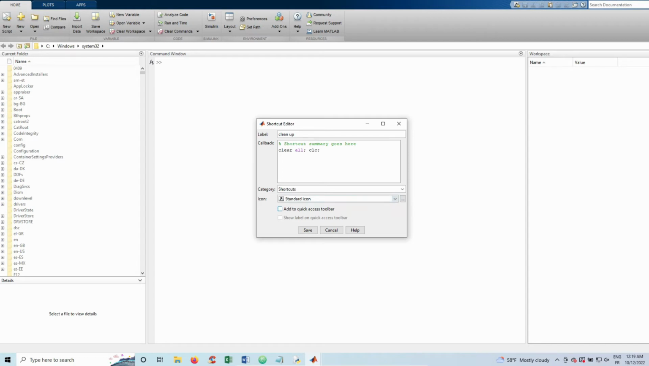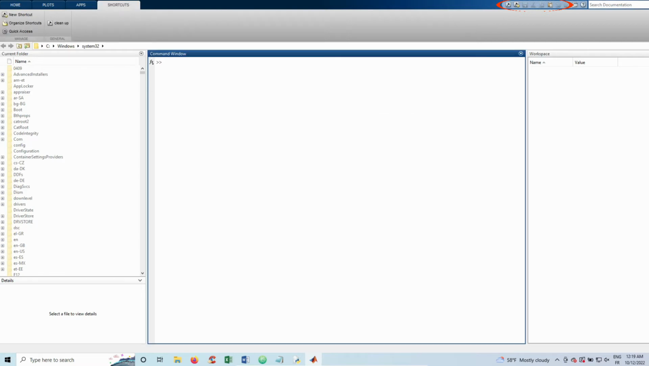And I'm going to add it to the quick access toolbar. And so if I save it here, you can see that something appeared here and also here. So this is the standard shortcut toolbar, and here, this is the quick access toolbar. So let me show you how to change the icon here.